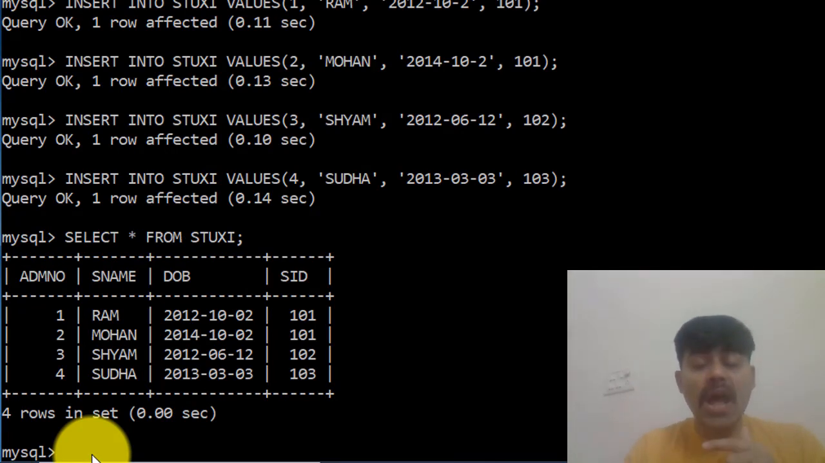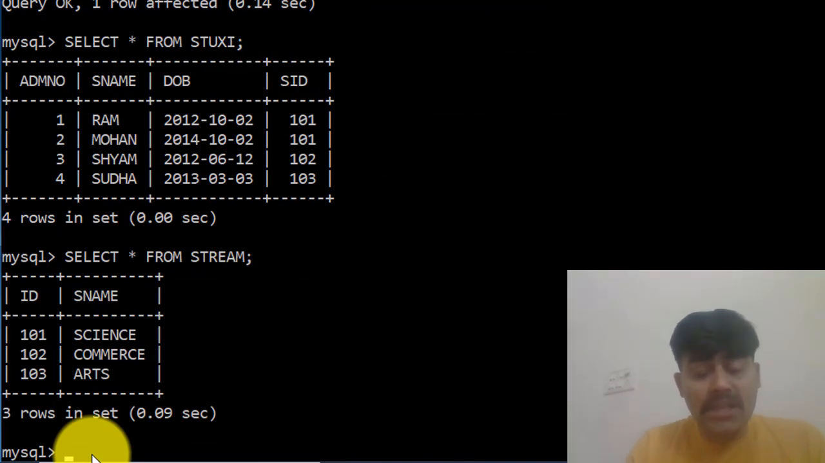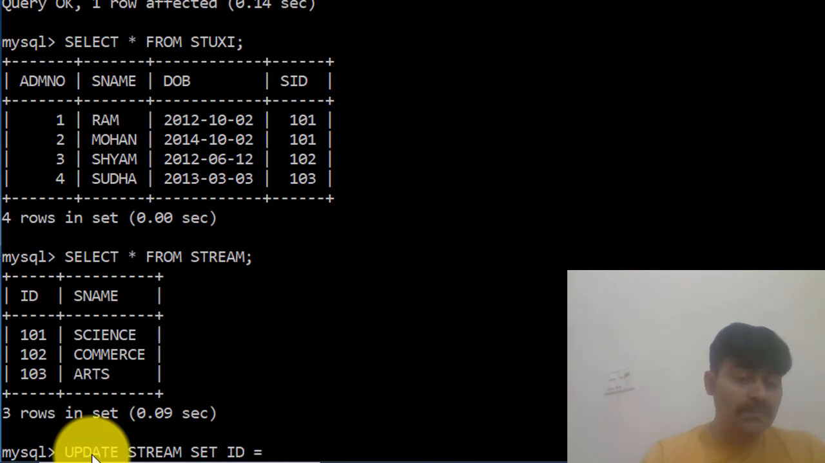Everything is inserted. Now I'll try to update the record, and I'll show you this: select * from stream. Okay, suddenly I plan to change the value of science ID. I want to change the ID of science, so I'm going to write the DML command here: update stream, and what I want to change, set ID equal to 110, where ID is equal to 101.